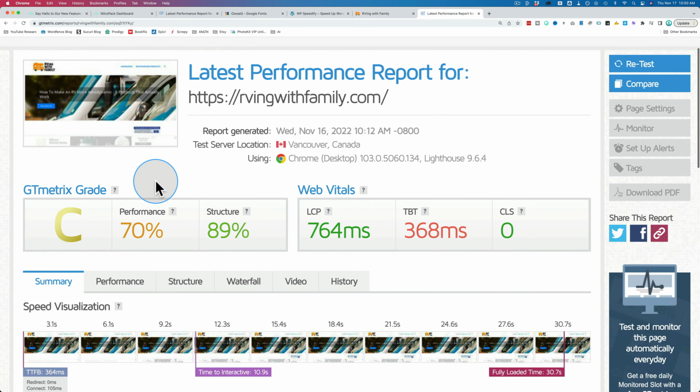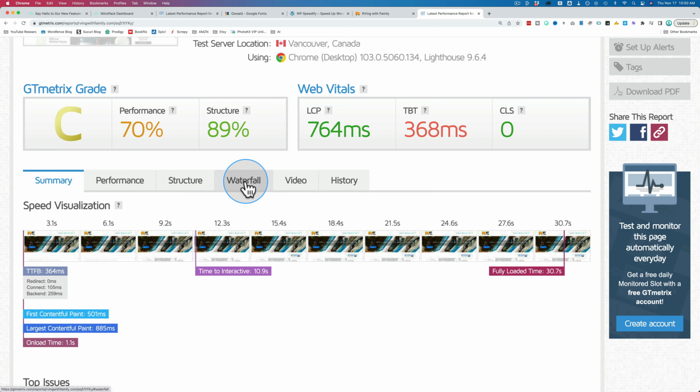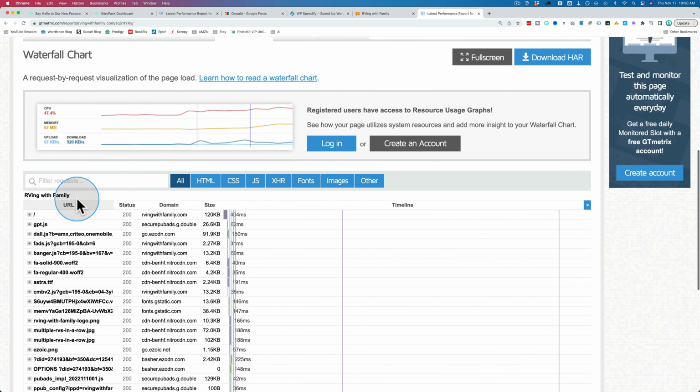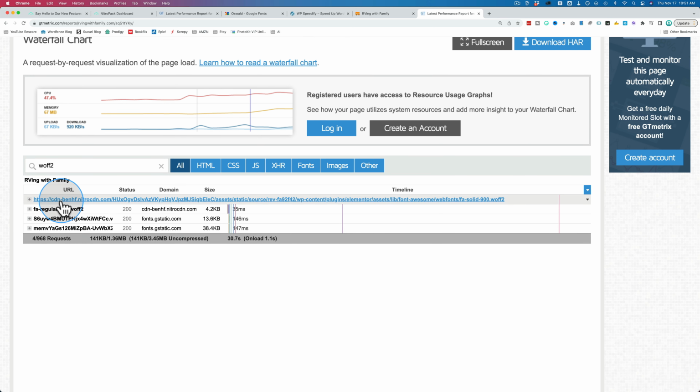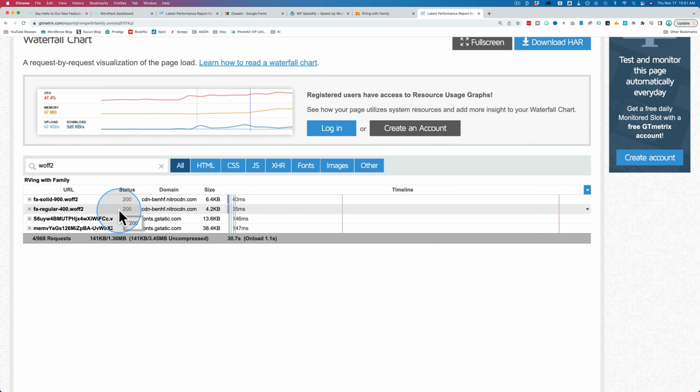The results are in. We go down to waterfall now. And now we search again for our font extensions. In our case, it was woff2. We see here, woff2, woff2. Those are the 2 fonts that we were hoping to shrink down with the subsetting. And the first one's at 6.4 kilobytes and 40 milliseconds load time. The second one's at 4.2 kilobytes, 35 millisecond load time.